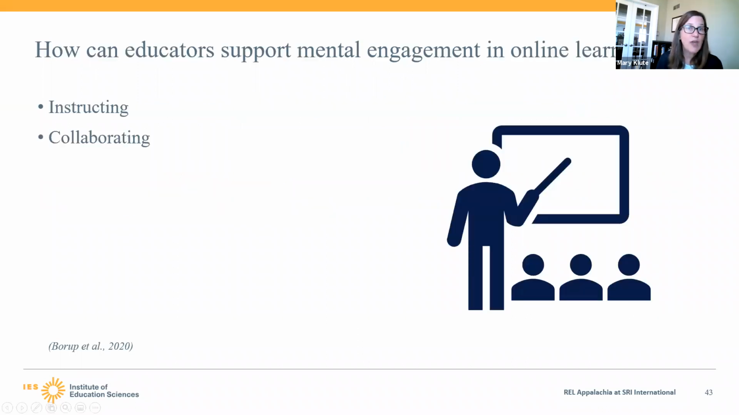Researchers have suggested 2 categories of strategies to promote mental engagement. Instructing refers to the ways in which educators share content with students, and collaborating refers to the ways in which students work together to co-create knowledge. Now I'll pass it back over to Jill.